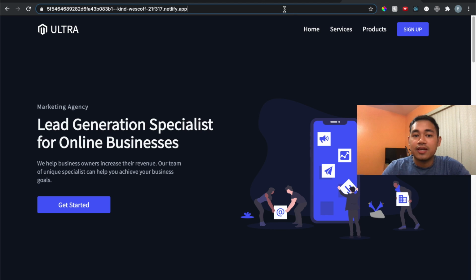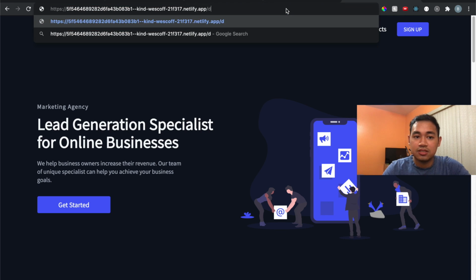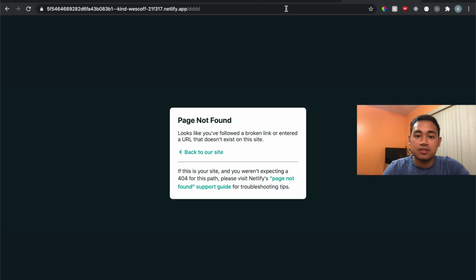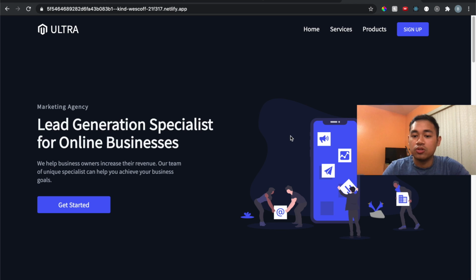What I want to check now is, this is still a draft, right? So I'll hit slash and put random letters. What's going to happen now is it's going to say page is not found. So this is a little thing that you need to add into your project. Let me go back to the site and pull up VS Code again.